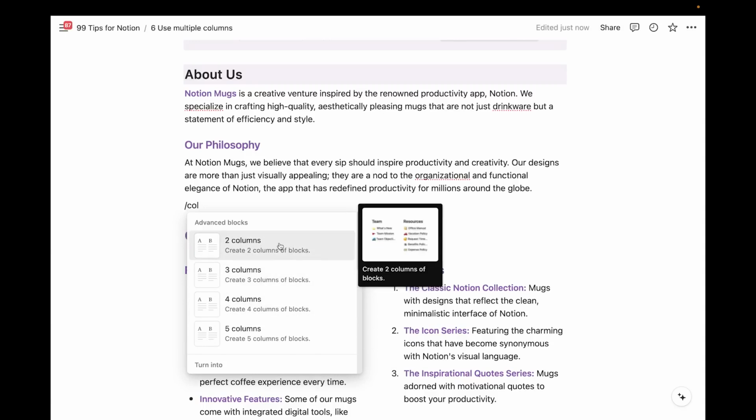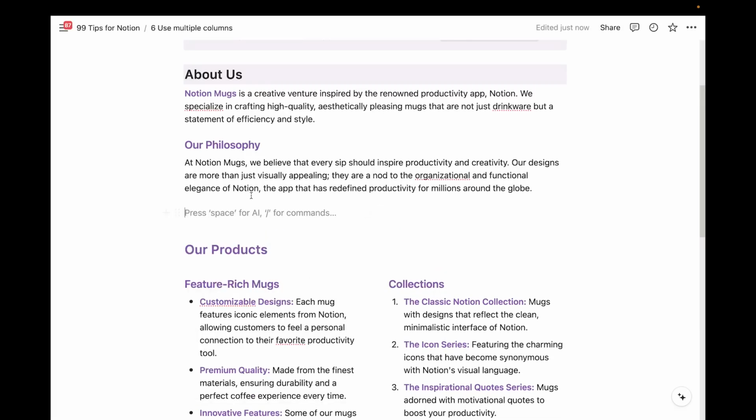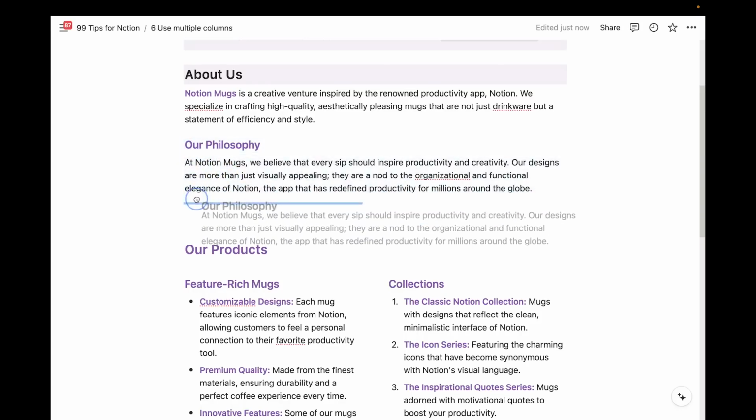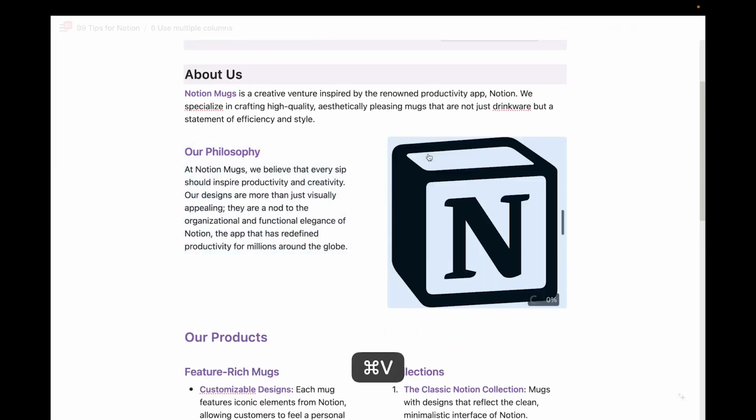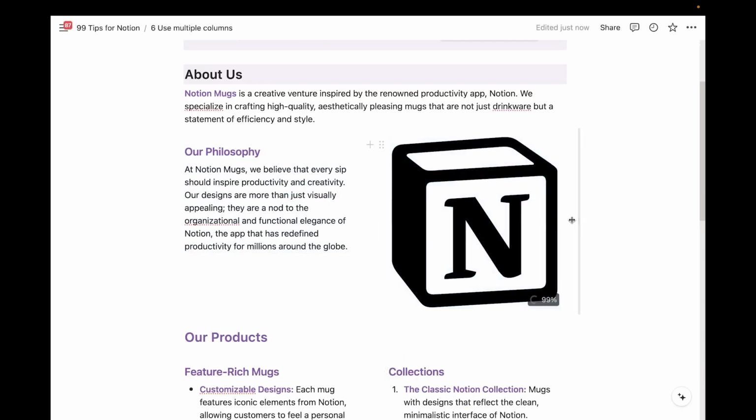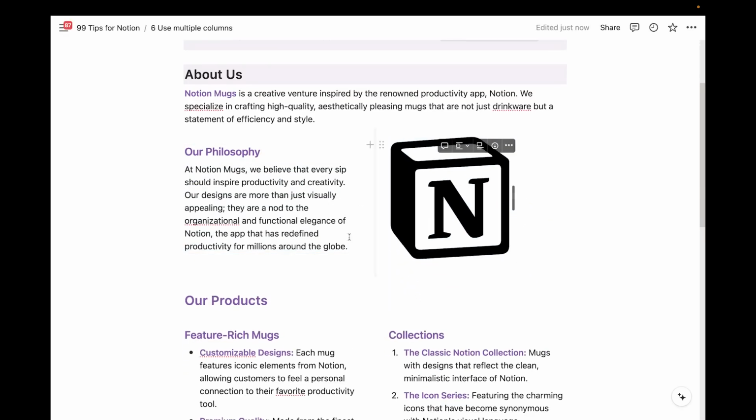So again, I want to create 2 columns, and now I have them here, and now I can drag and drop anything that I want in here. So let's take our philosophy and put it in the left column, and then in the other column, let's put our Notion icon and quickly resize it, and now we have our side-by-side column layout.